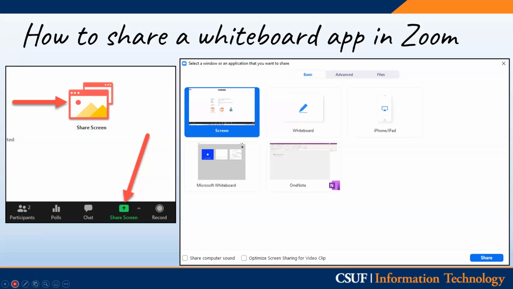So whenever you're sharing any kind of whiteboard app in Zoom, you're going to be using the share screen function. So you'll click share screen, and then either you can share your entire screen, which is what I'm doing right now, because that allows me to switch back and forth between multiple applications, or you can choose the actual application itself, like Whiteboard or OneNote, or the Zoom whiteboard is also here, and you would just select Whiteboard. And then once you've made a selection, you'll choose Share.